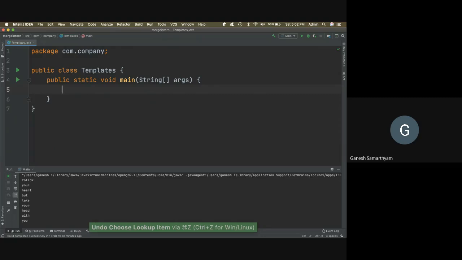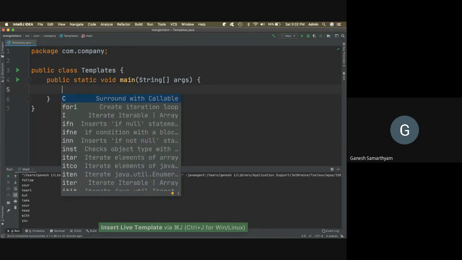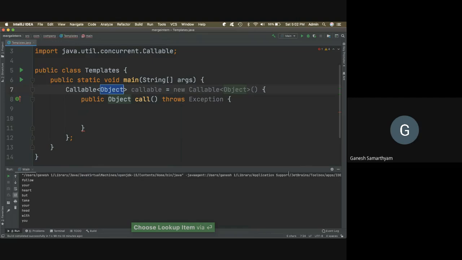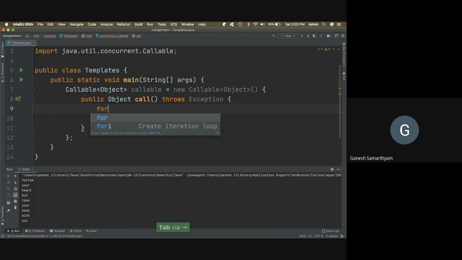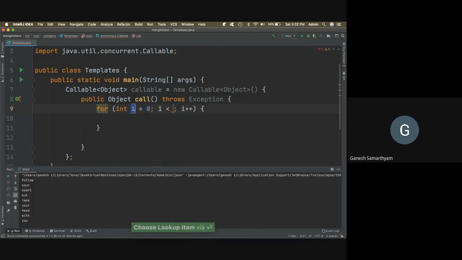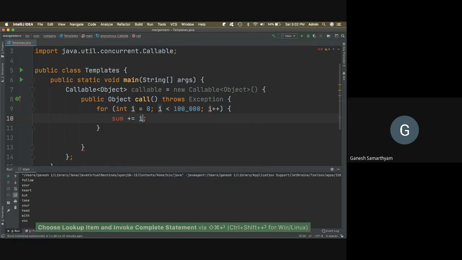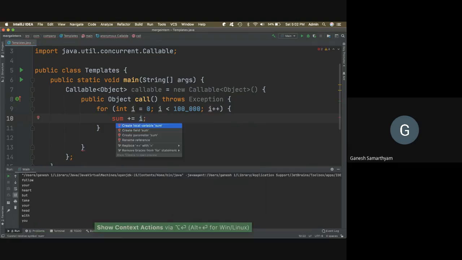So how do you create a callable? You can say Command J, surround with callable, and you can give the expression here. Let's give a simple example. For i from 0 to 1 lakh, sum the value of i, just to give a computationally intensive task. Complete the semicolon. I actually have to create that local variable, and I cannot use it here because it's a local variable. I have to pull it out.